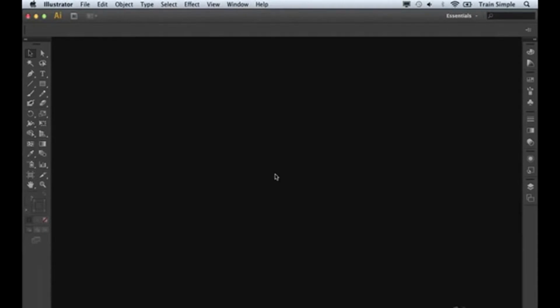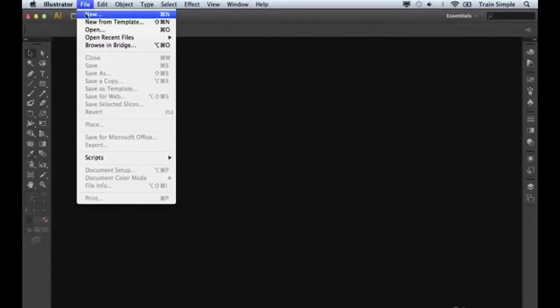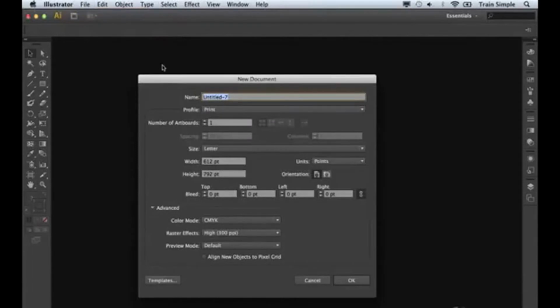Now that you have a thorough understanding of the new document dialog box, let's go ahead and create a new document and look at some of the things that you'll be seeing within a document inside of Illustrator. So let's come up to the File menu, and under the File menu, you can choose New. Inside the New Document dialog box, what I want to do here is set up some bleed values.